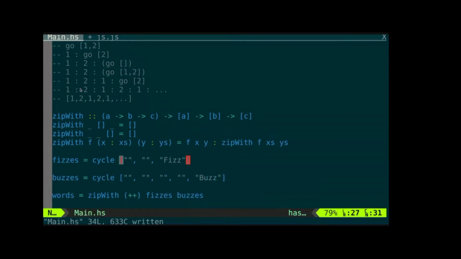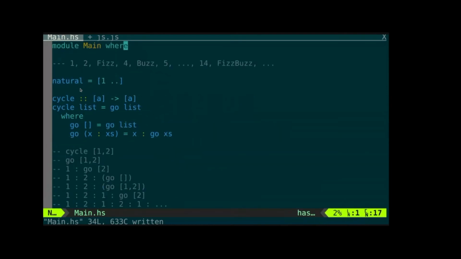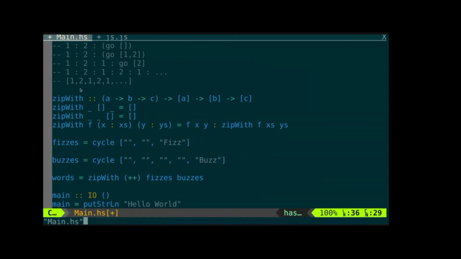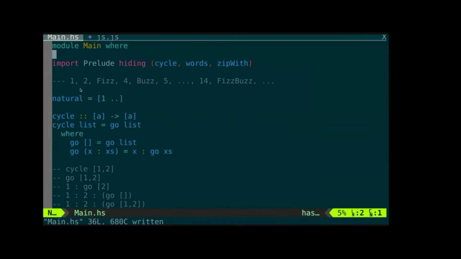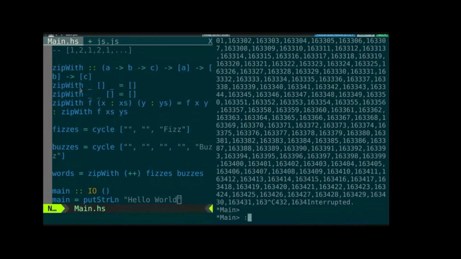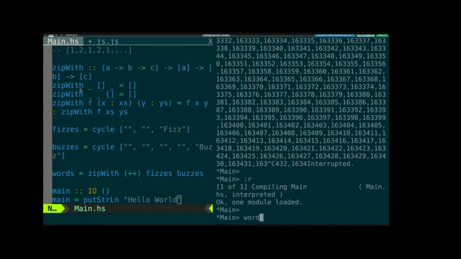I can also already show you. The thing is, for example, zipWith is already defined in the standard library. So I will first need to import the standard library and hide zipWith, cycle, words. I think this is all. Just hide those functions because they are already defined. So if I go now back to our REPL and reload the code, everything compiled fine.